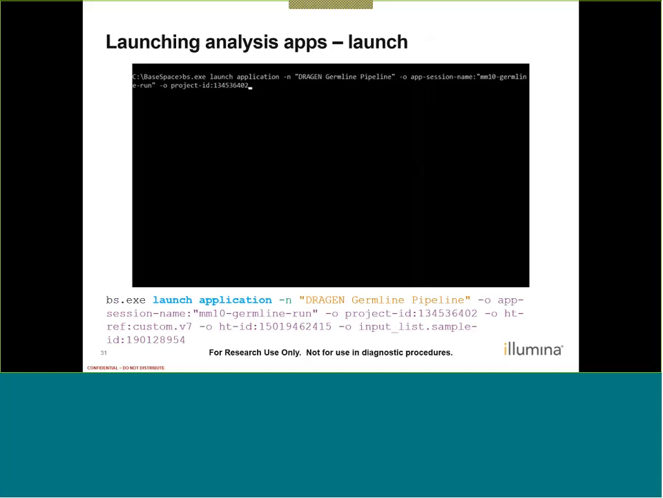And then we're going to tell it what type of hash table we have with the ht-ref. In this case, it's a custom. V7 just tells it what version of DRAGEN hash table we're using. In this case, we need to use version 7. And then here, the ht-ID is the actual file ID that we retrieved using that content app result command.